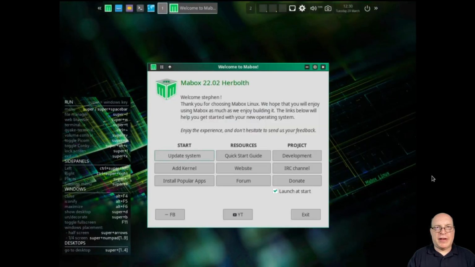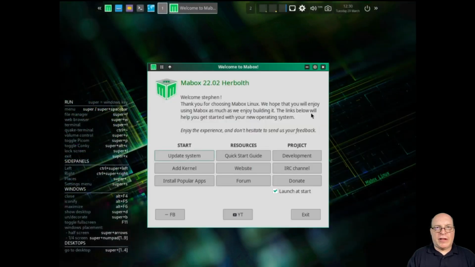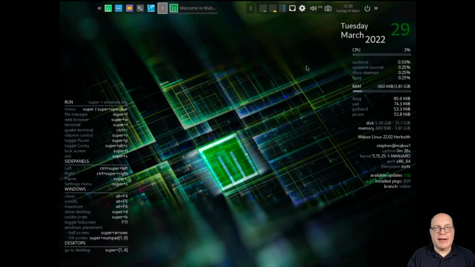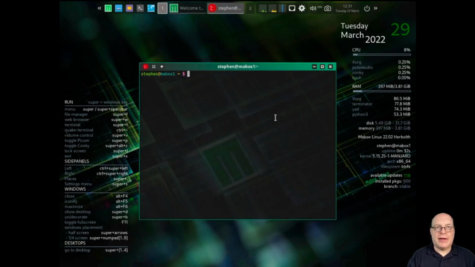There we go. We've got a nice welcome to Mabox 22.02 Herbolth. If I pronounced that correctly, I might be mangling it. Not sure. If somebody can correct me down in the comments section, please do so. Okay, let me fix the configuration for Openbox by editing .config in my home directory, openbox autostart.